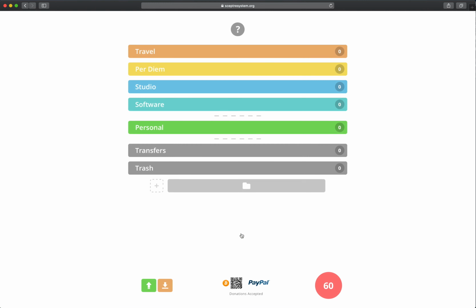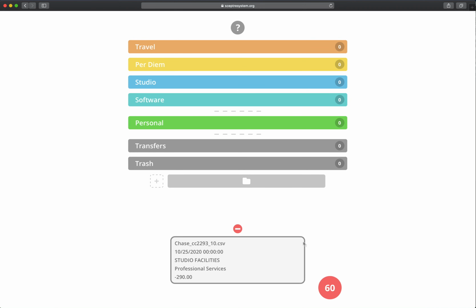So we'll hit upload. You'll notice now that the amount of transactions that you have uploaded will appear in that little red circle in the bottom right. And so we're going to go through and sort these. These are some data points associated with the transaction itself. So we know obviously that this one goes in the studio. Web hosting we'll put in software. A payment to a credit card just goes in transfers. Vending machine, personal. Happy Donut, personal, etc. We'll just go through and sort these real quick.